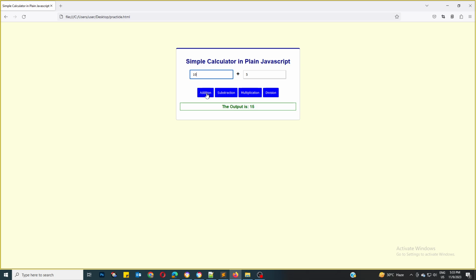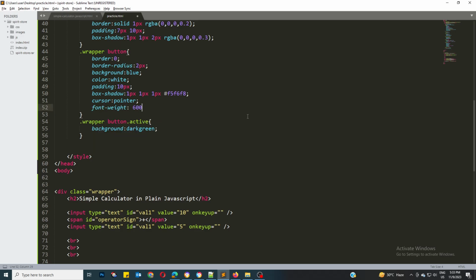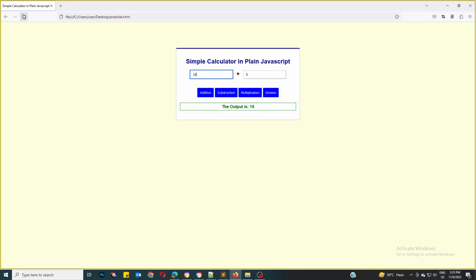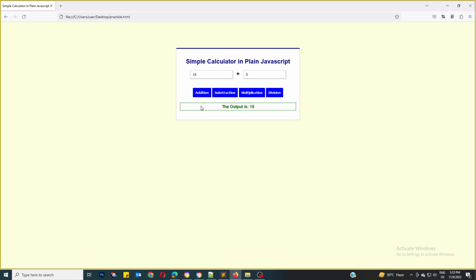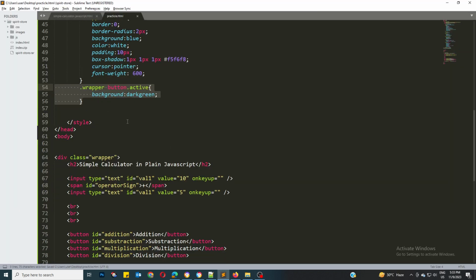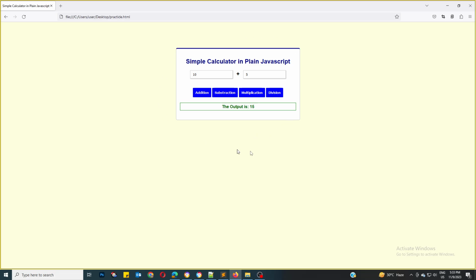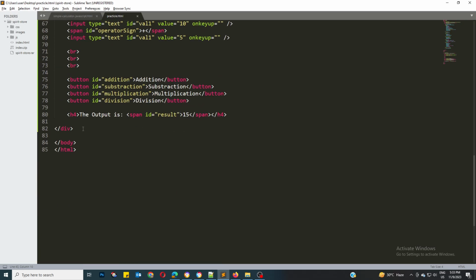There is one issue, font weight. So adding font weight 600 in this. Let's check. Yeah, now it's looking fine. This will be for the active button that's pressed, so the color will change when you hit a specific button. As you can see, our HTML part is done with the styling. Now we are going to our script part.